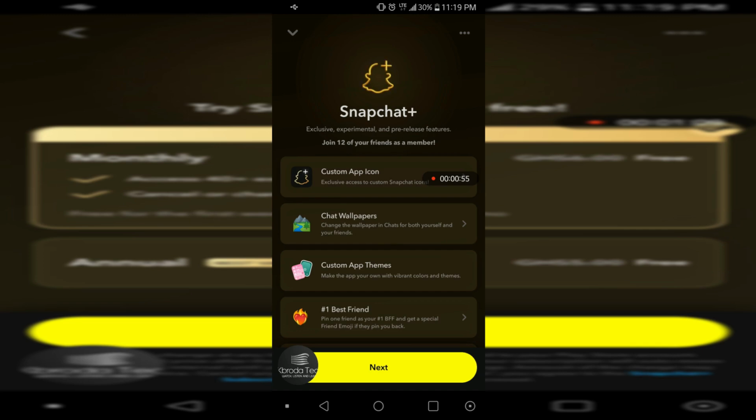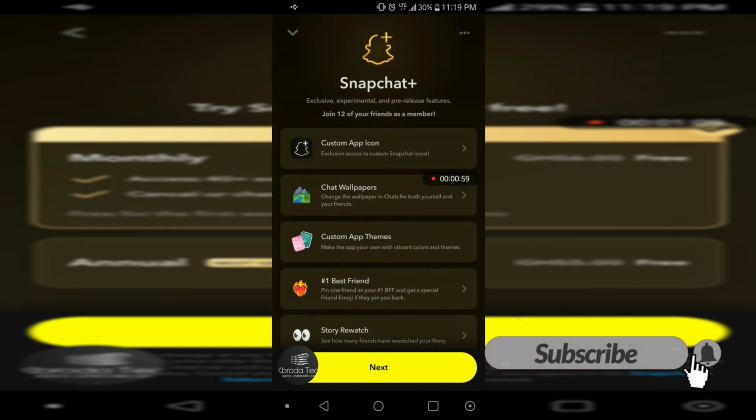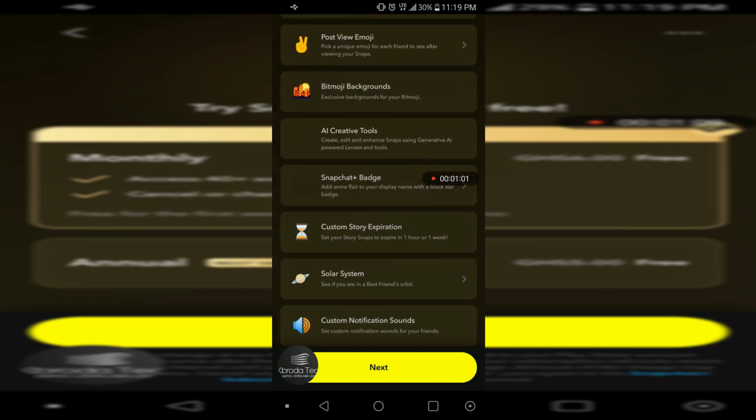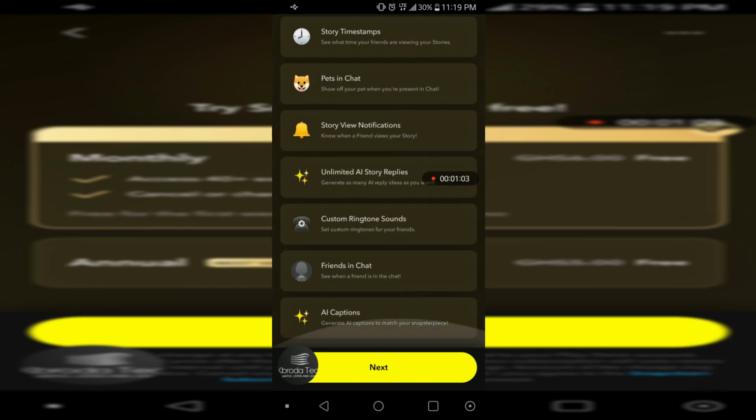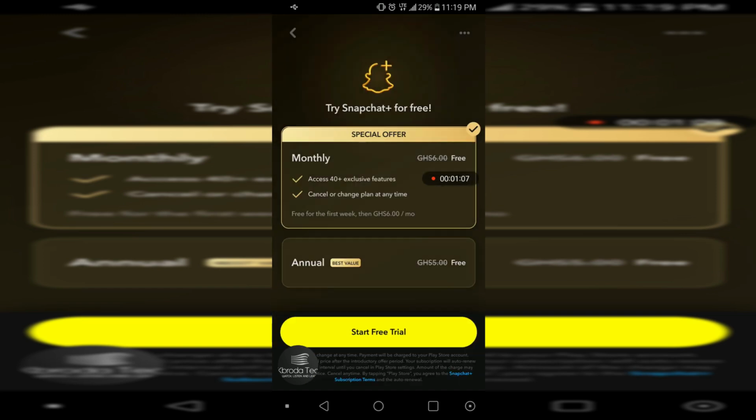When you're on Snapchat Premium or the Plus, you get a lot of features. You can restore your snap streaks and the rest. A lot of them you can glance through on your mobile phone. From that side you can see. So now let's choose next. Very cheap, it's like less than $1 I think for my location.